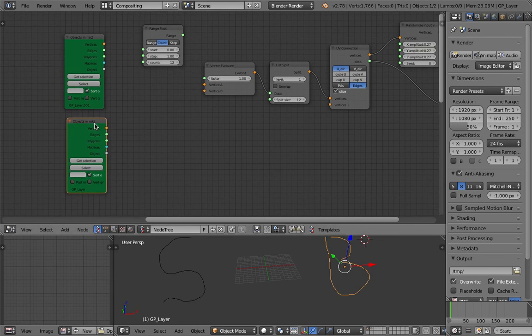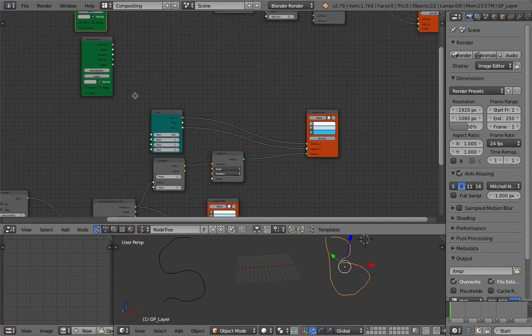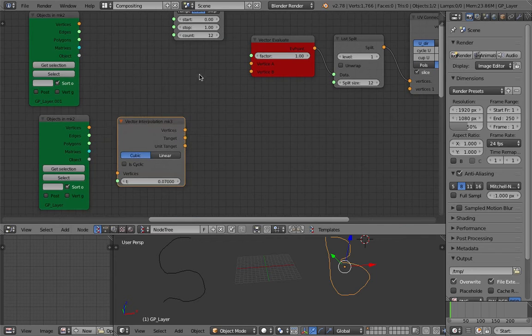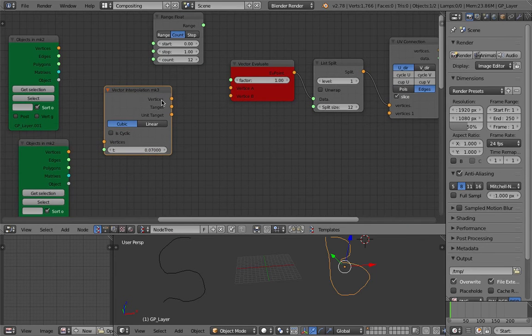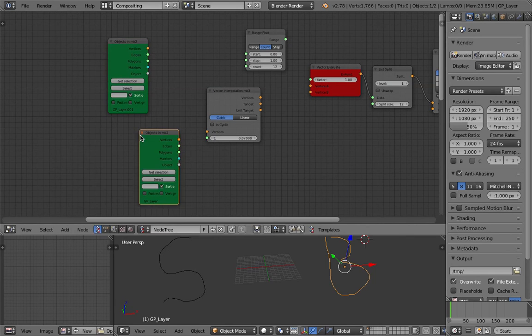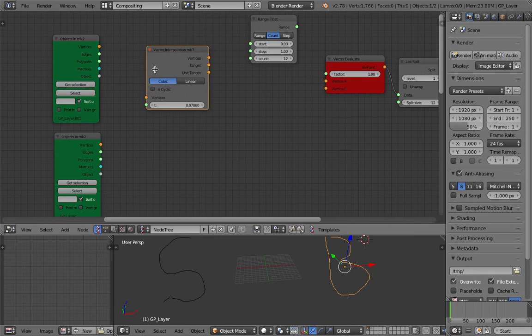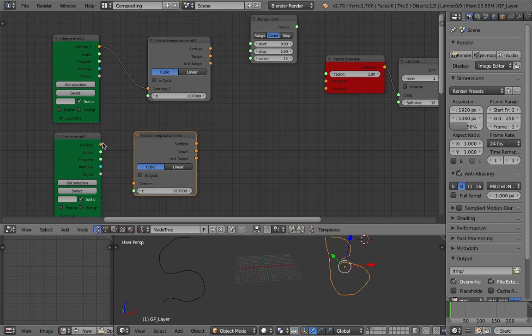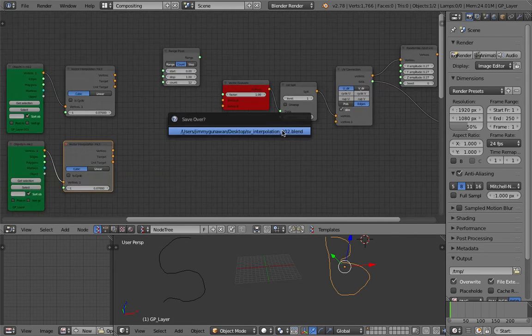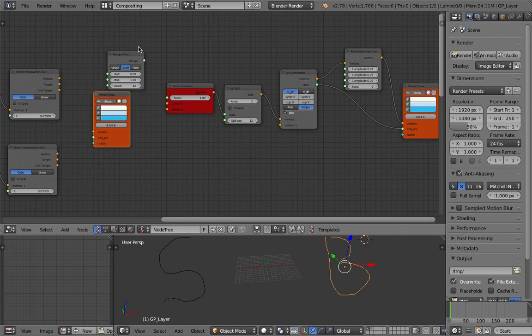Here I want to do a resampling first. For resampling, I use the vector interpolation MK3, not the vector evaluate. Like I said, they're similar but two different things. With this one, we can just plug the vertices there and then interpolate, kind of like resampling the S and the B. I want to resample them first.